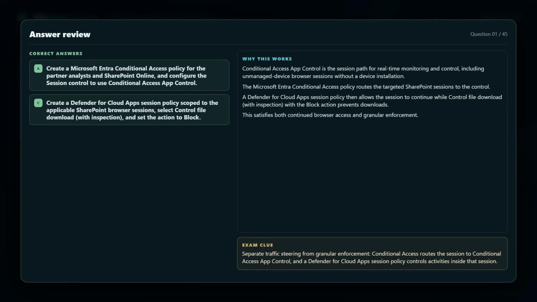Exam clue. Separate traffic steering from granular enforcement. Conditional Access routes the session to Conditional Access App Control, and a Defender for Cloud Apps session policy controls activities inside that session.